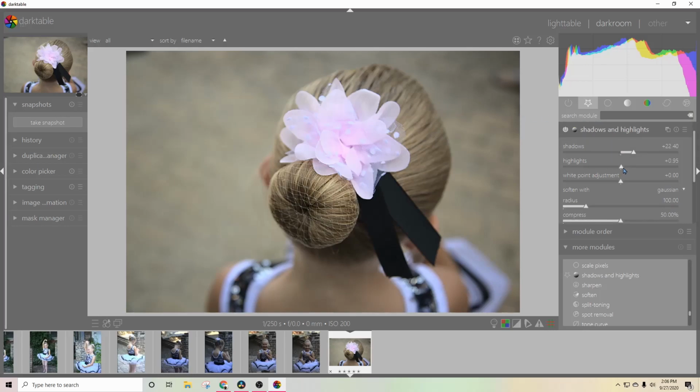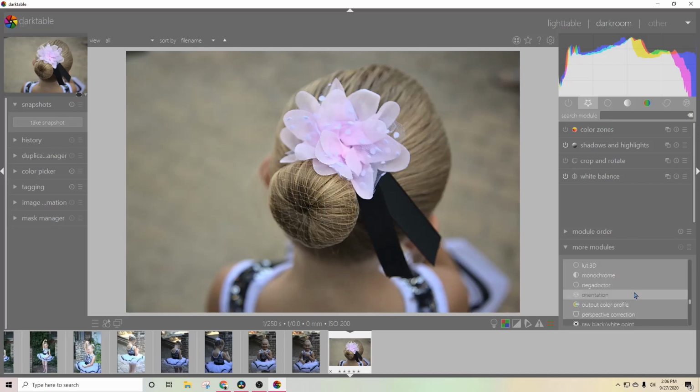Actually, let me go back here. I do want to pull my highlights down just a little. Yeah, because I do want to be able to see more of this thing, whatever it was. It was some kind of hair bow, but I want to be able to see a little bit more of it. And that's good. Let's go get some contrast here.